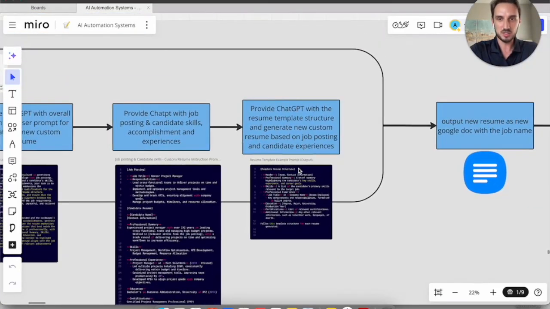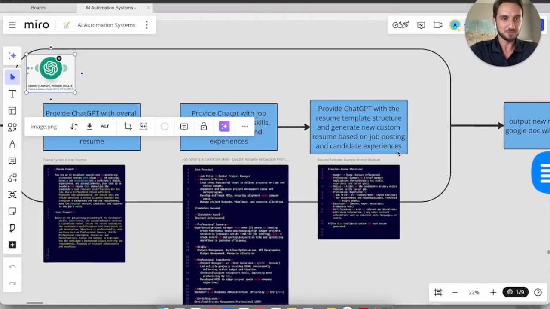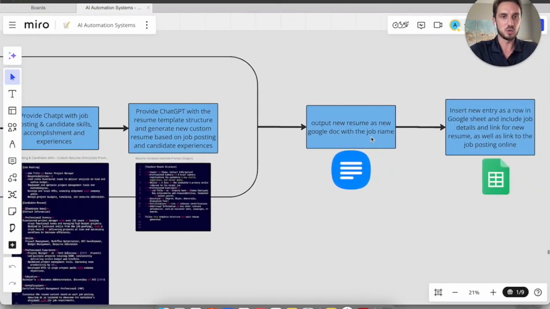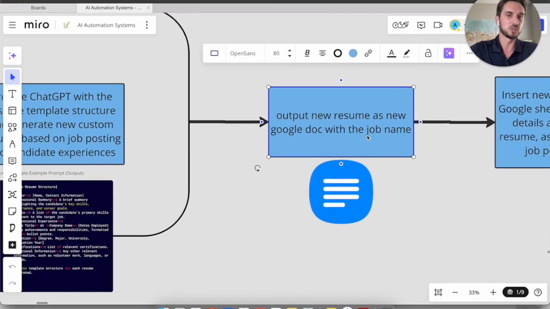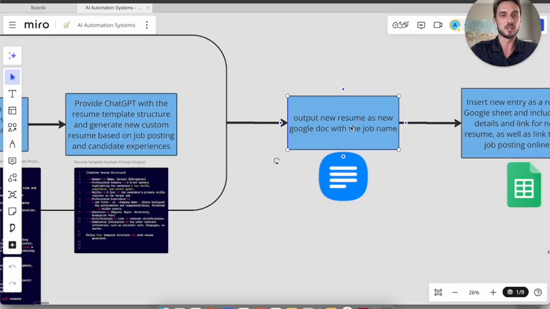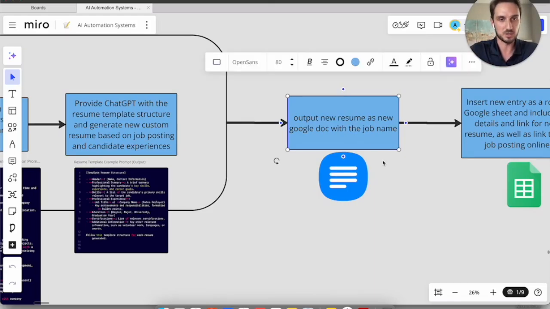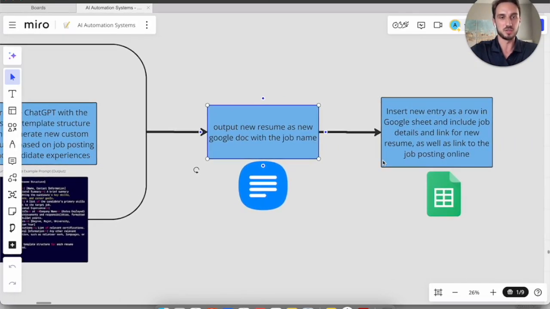So once those three steps there are done with ChatGPT, then we're going to ask it to output this in, let's say, a Google Doc, right? So every request, actually better said, every custom resume, because you're going to have multiple jobs, right? So it might create 10, 20 of these once the jobs are running. So every one will be created in a new doc with a specific name, right? And the naming convention there is something that you can customize how you see fit.